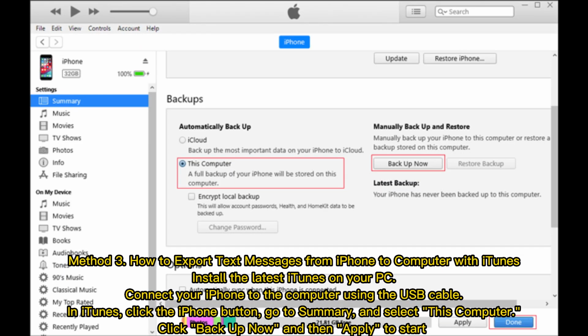Method 3. How to export text messages from iPhone to computer with iTunes. Install the latest iTunes on your PC. Connect your iPhone to the computer using the USB cable. In iTunes, click the iPhone button, go to Summary, and select This Computer. Click Backup Now, and then Apply to start.